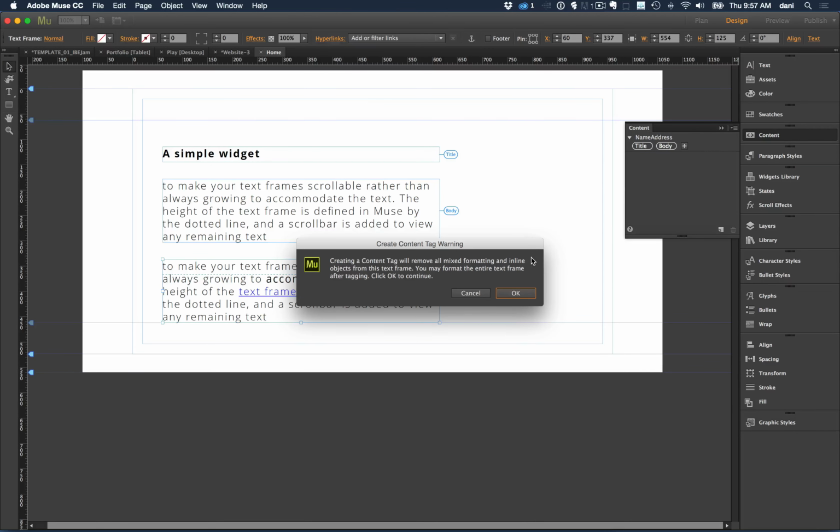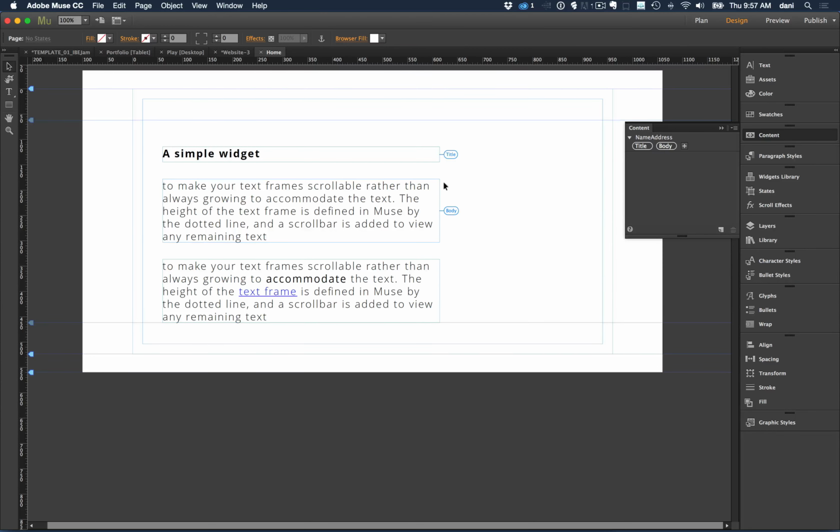Because it says to me, guess what? I can't, if you do this, you're going to lose the styling you've just applied. So we'll just call that one feature request and leave it alone. So I've got title and body. I now can work in one of two ways depending on what you like. I'm going to copy this to the clipboard just to show you.